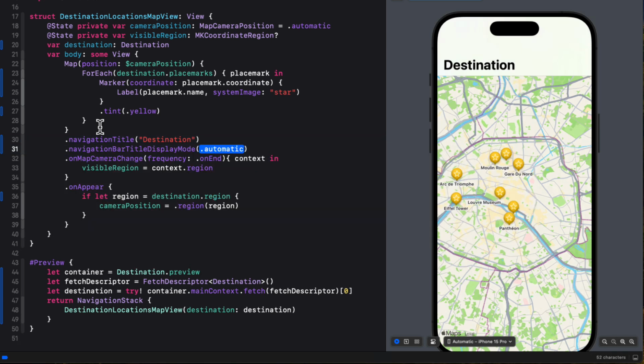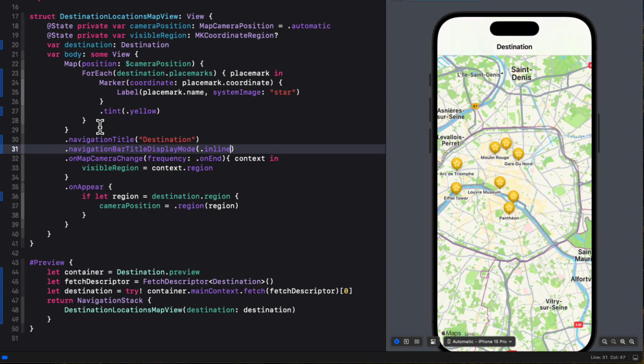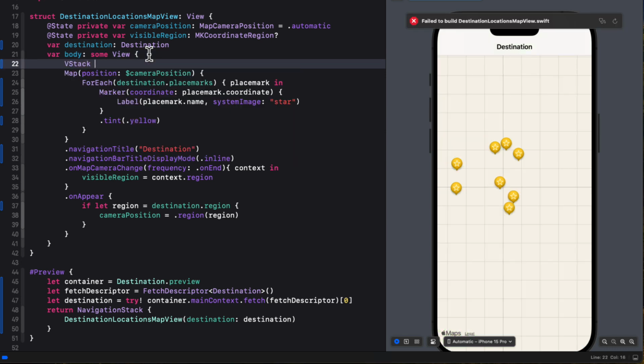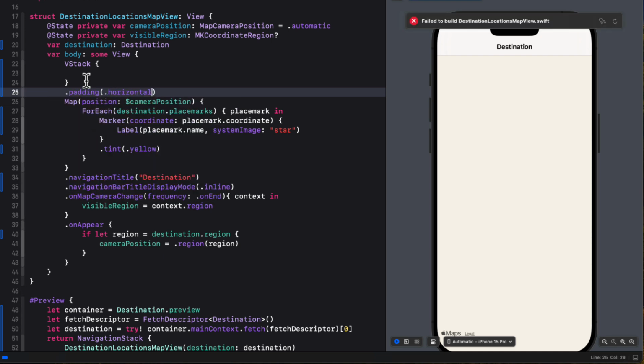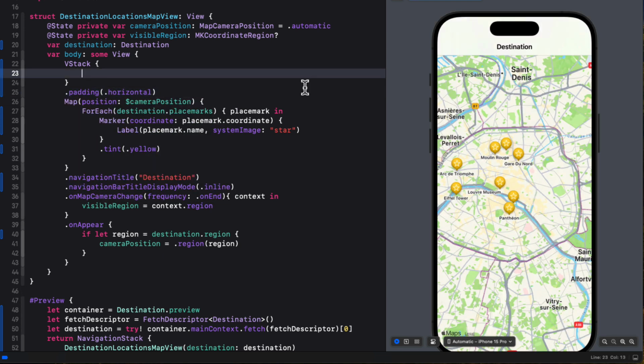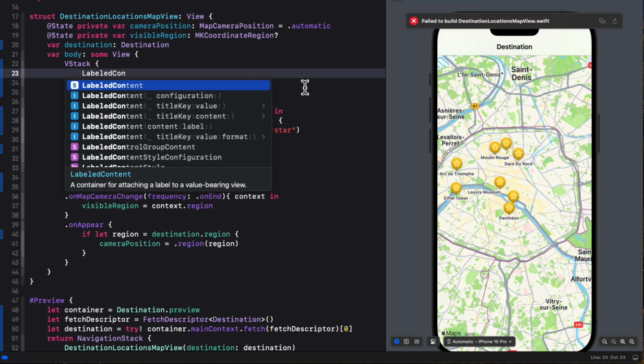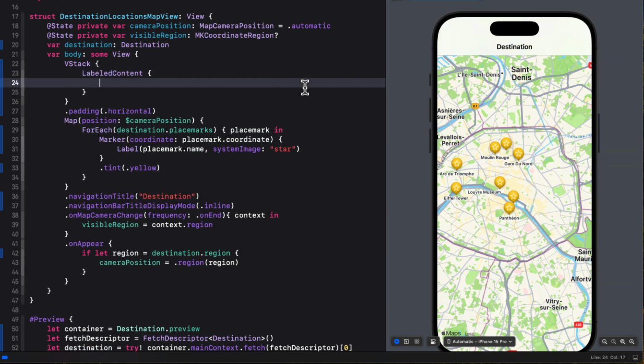Now, when I arrive at this view for the first time after creating a new destination, the default automatic region will have been set because ours currently is nil. So what I want to do is to adjust it here to make sure that it gets saved. I also may want to be able to change the name of my destination in case I spell it incorrectly. So above the map, create a VStack and set the padding to horizontal to bring it in from the sides. For the first element of the VStack, create a LabeledContent view using the content label initializer.